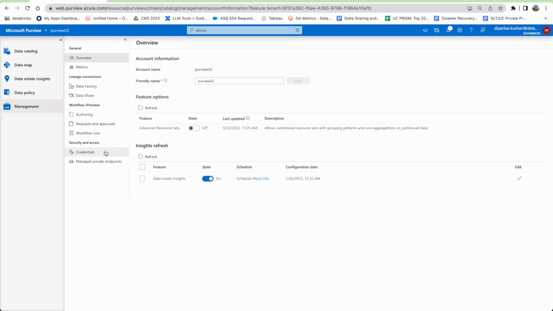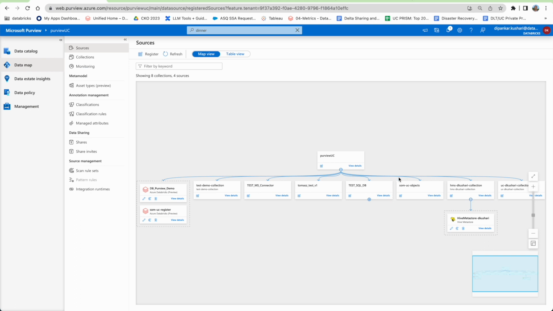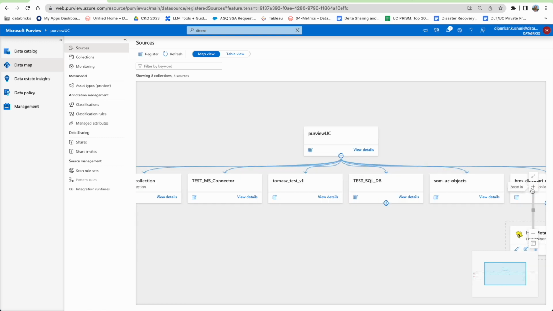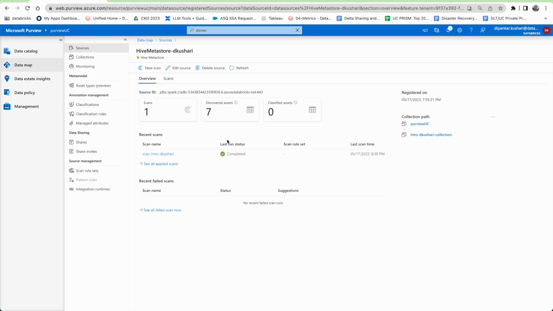Another thing we have to do is to create a credential. I'll come back to this later. Let's just go to the map. The first thing we will do: I already have Hive Metastore identified as a source, but we will go back to it and do it again.